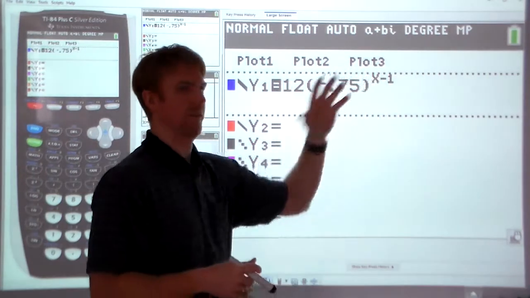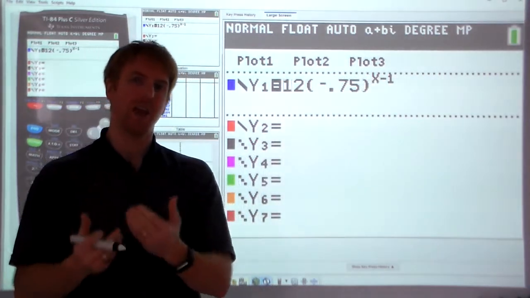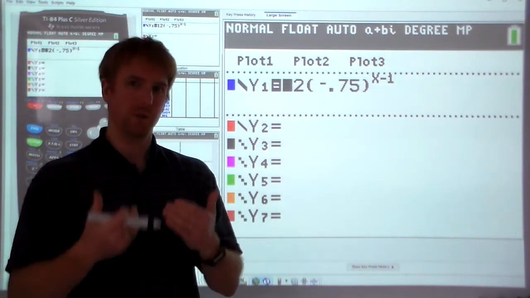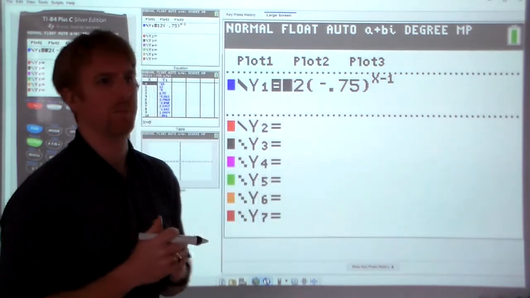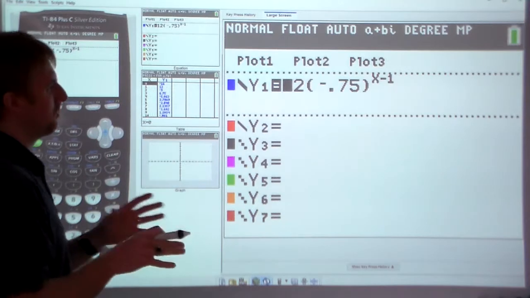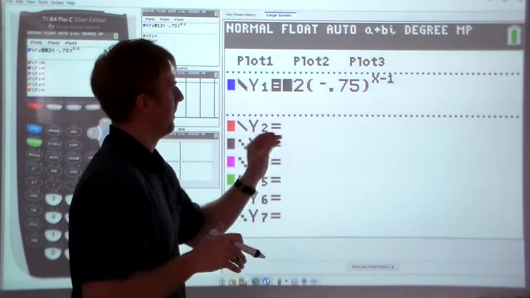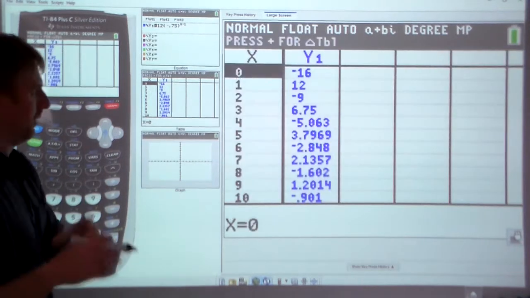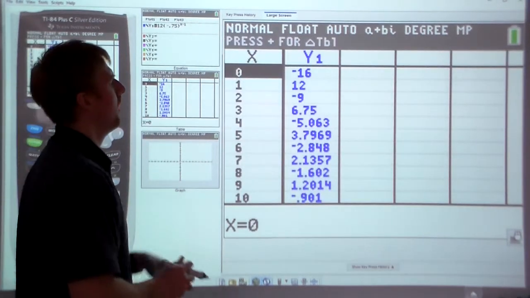Now I used x instead of n, but n is a countable number usually. So really it should be, you do 1, 2, 3, and so on. So that's one place the calculator is getting bogged down. Let's pull up the table and see if we can get a sense of what we're supposed to see and then what we're going to see.